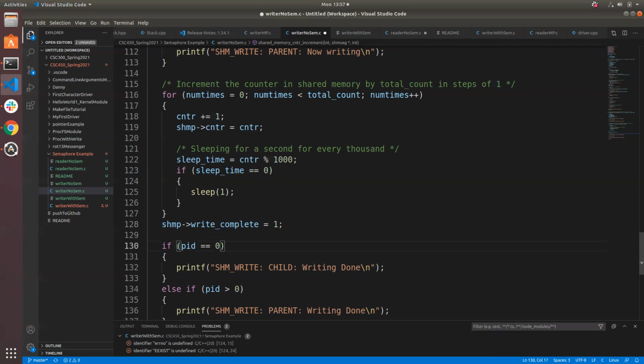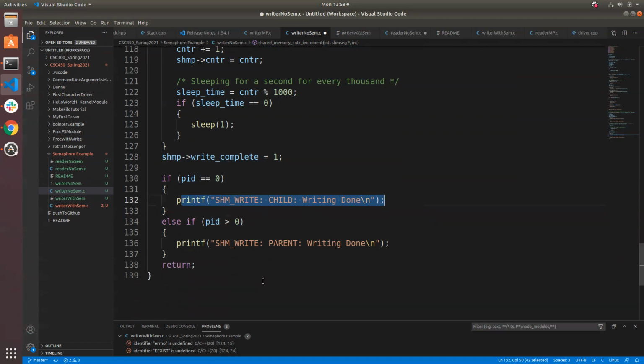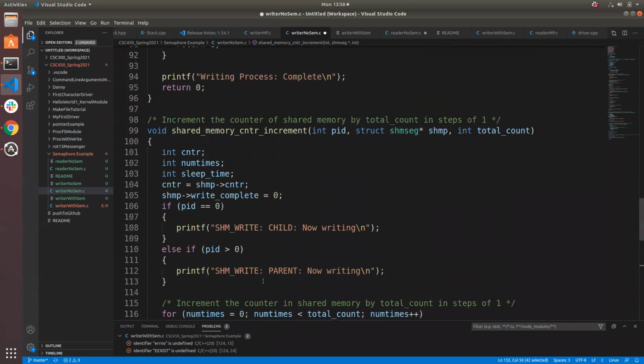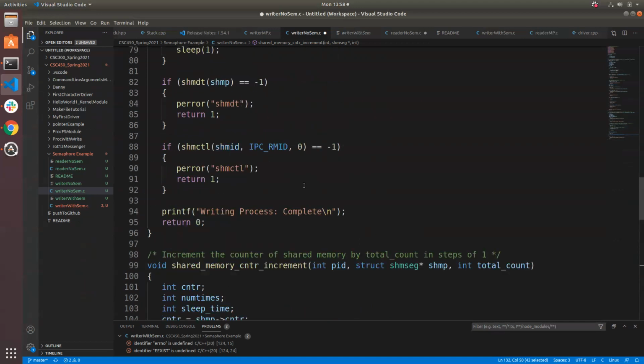So then we just ask the question, if I was the child, meaning my process ID was 0, I'll just spit out child is done writing. If I'm the parent, I'll spit out parent is done writing. That's what this function does. It just increments that place in shared memory. But we have two separate processes that are running simultaneously, both incrementing that same value in shared memory, both changing whether I'm done writing at the same time in shared memory. So these guys are competing for that same resource.